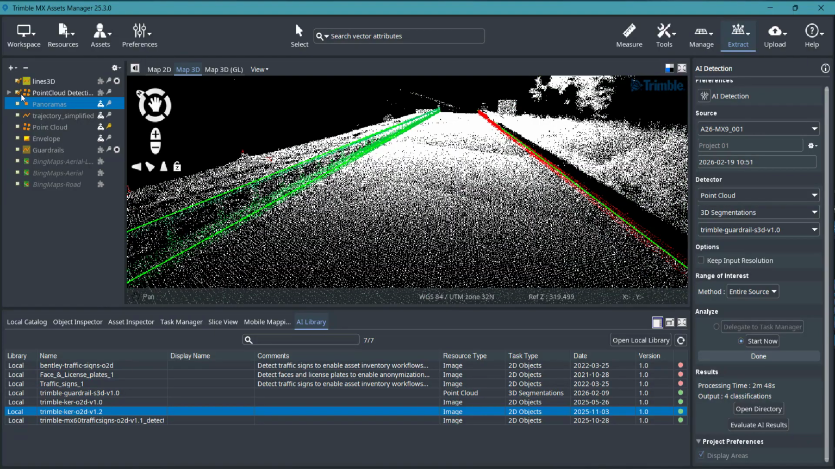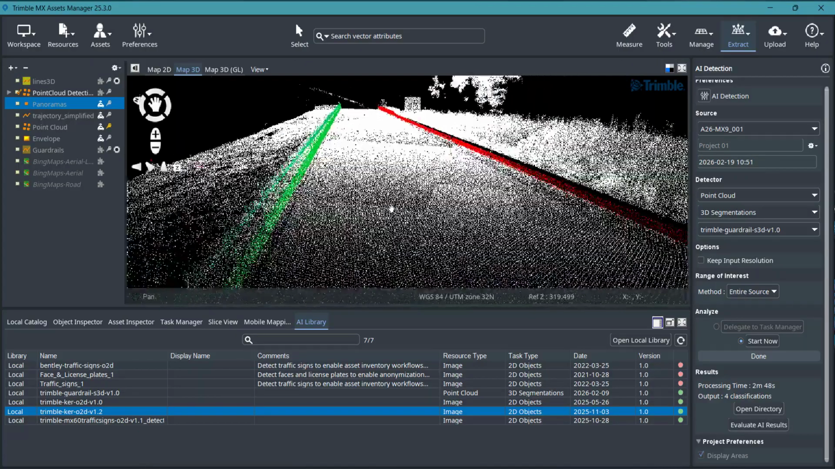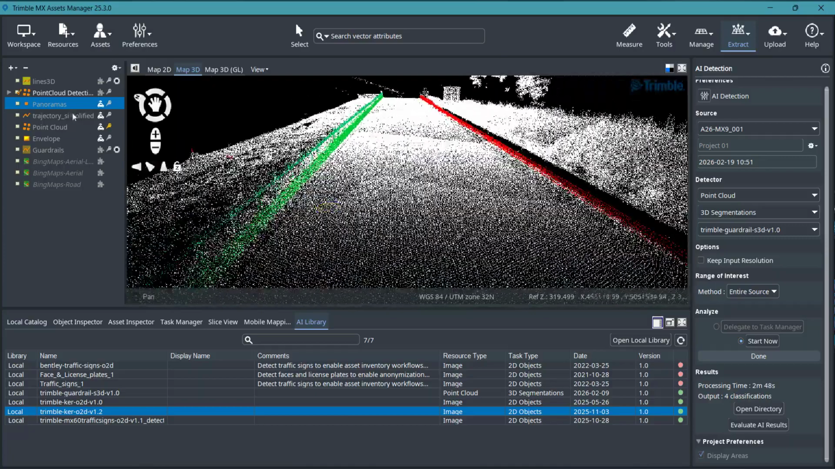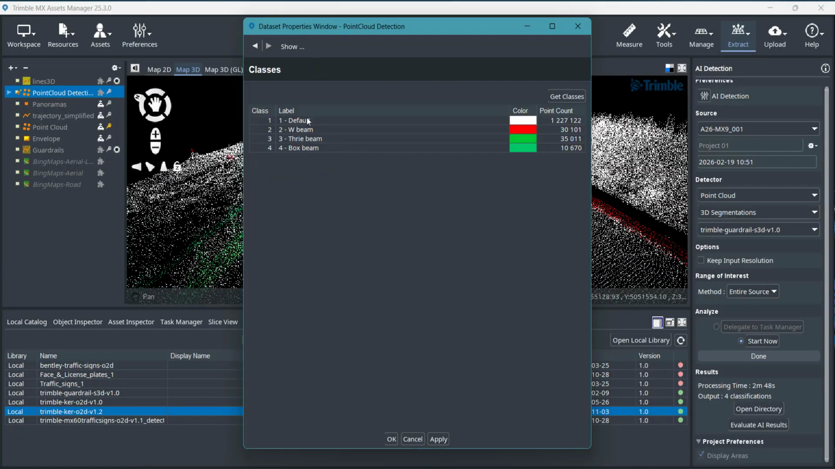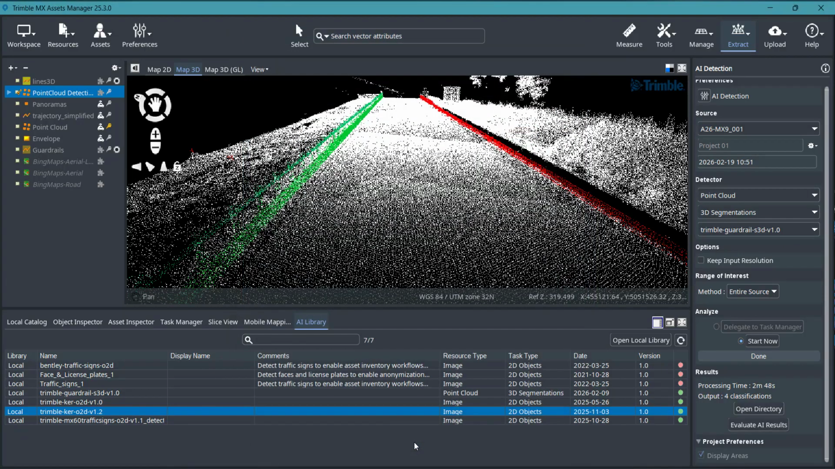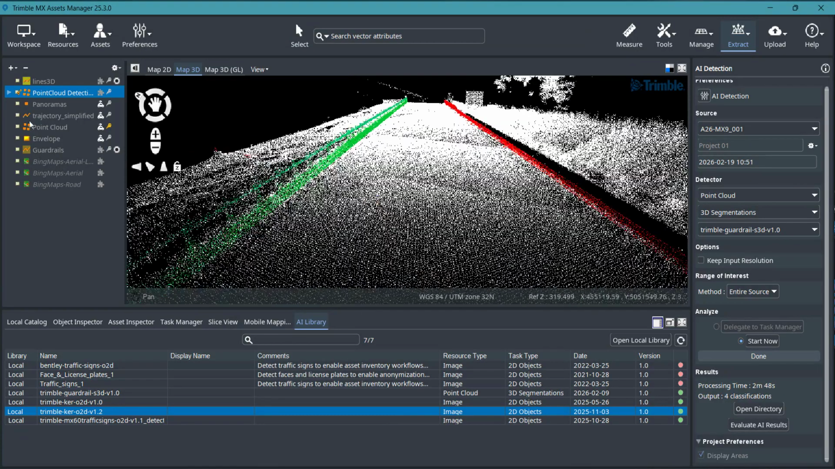We now have this new point cloud and this new lines 3D. So this new point cloud is simply a classified point cloud. Again, I can check the dataset properties, classes, and you see the classes were correctly selected. That's because of my detector. My detector contains the classes correctly named, labeled. And the second output is the lines 3D.